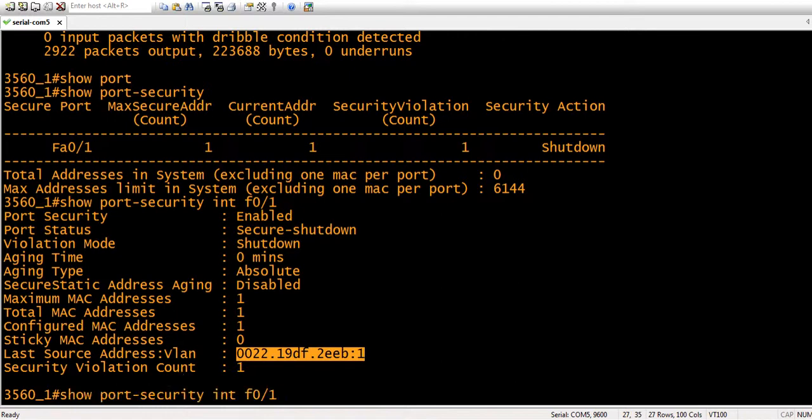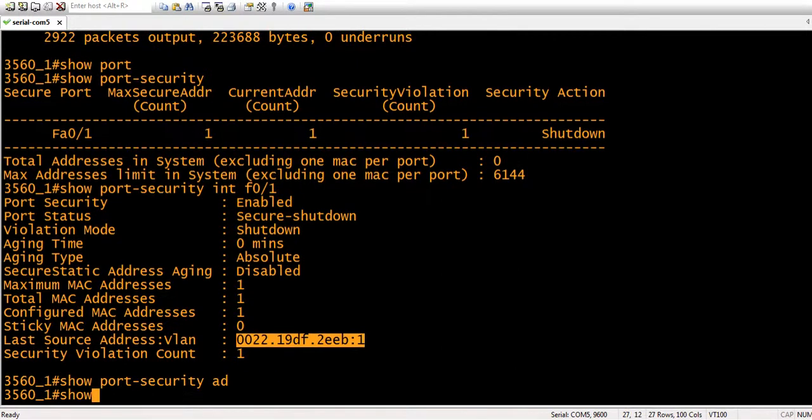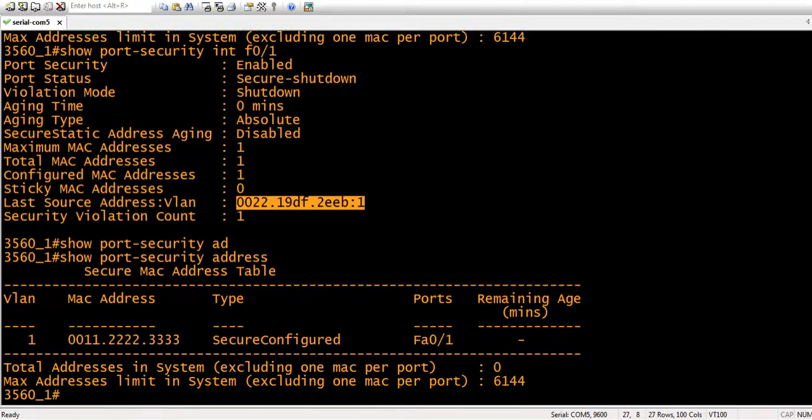And lastly, I can do the show port-security address command. And what that's going to do is tell me exactly what MAC address was supposed to be on that device and the type of MAC address it is, which in our case was secure-configured, or statically defined, which means it was securely configured.